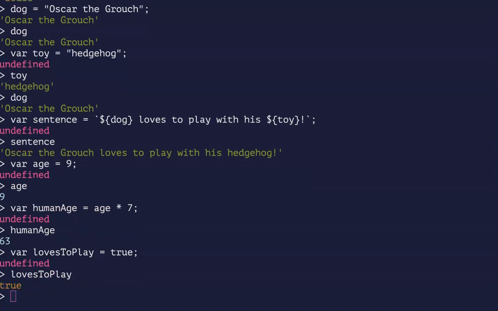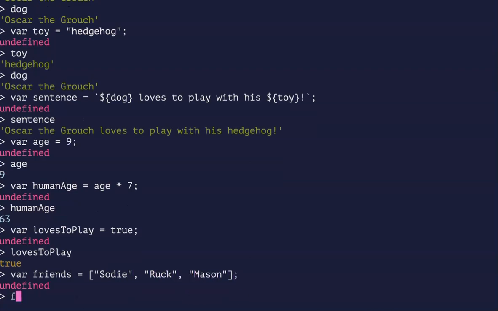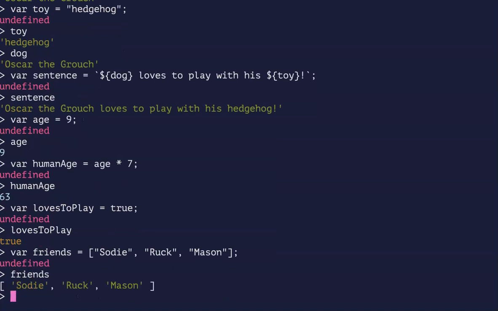And the last one is I can hold arrays in my variables. So if I want an array of friends, a list of multiple strings, I can say Oscar is friends with Sodi, Ruck, and Mason. And if I call the friends variable, I now see that list, that array, that I get back. And so again, that's how we'll use the node console to play around and test things out.